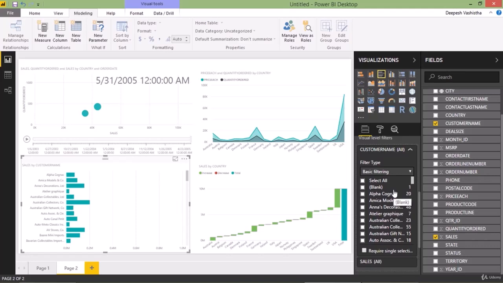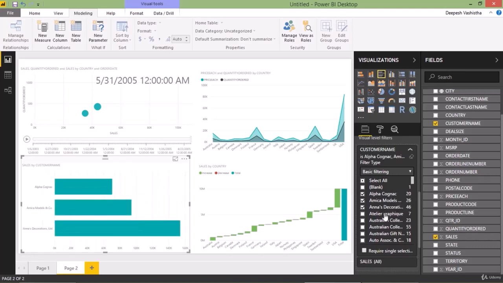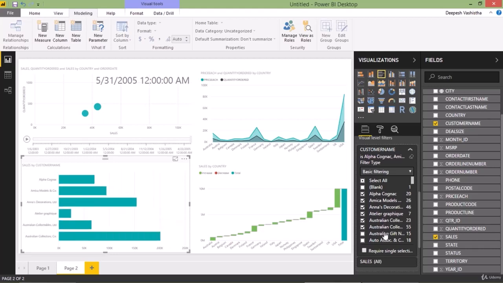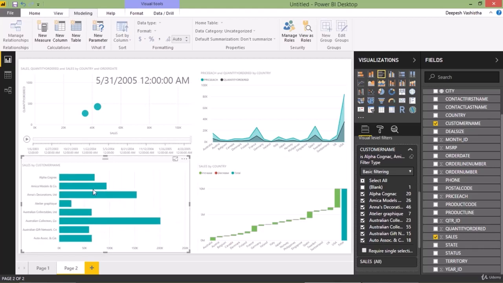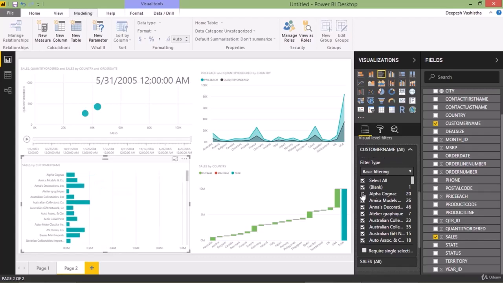Let me add a bar chart. It is a clustered bar chart. Add customer, and right now we just want to see 5, 6, 7 customers only. So we can simply click on their names and keep on adding customers on these bars. Here it is.